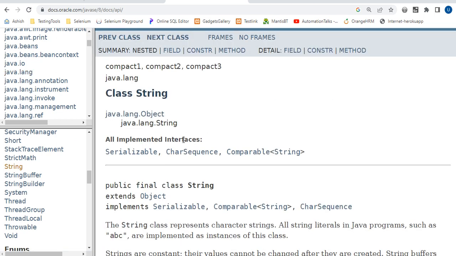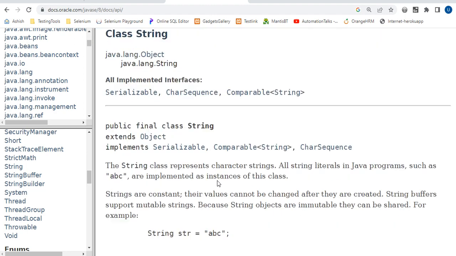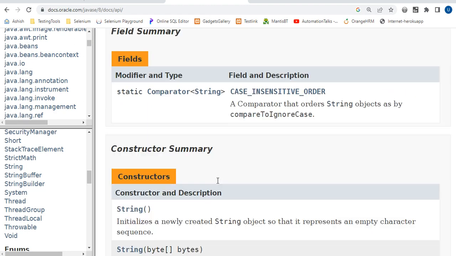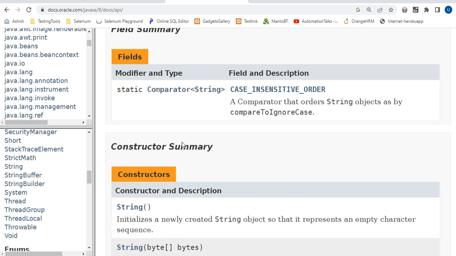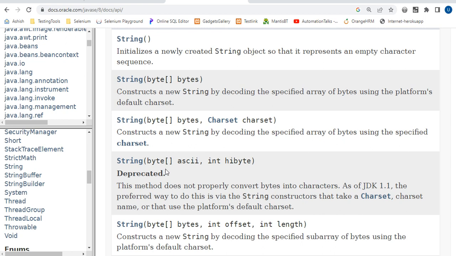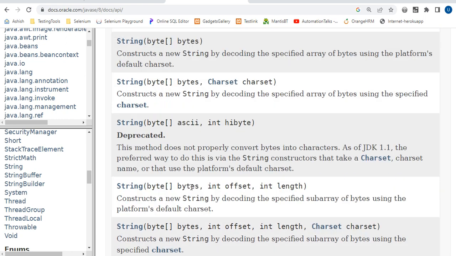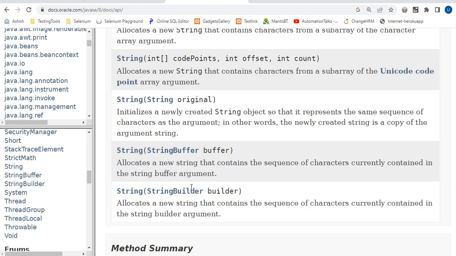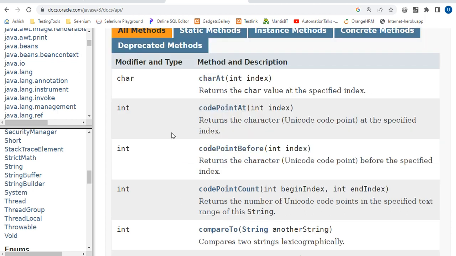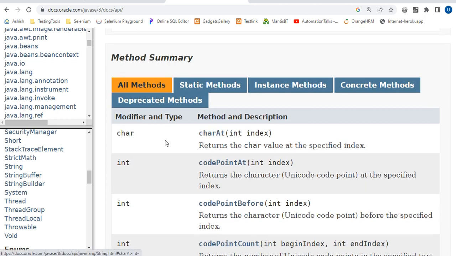So String is a class, and it is a final class. See, public final class. We'll see about final also later on. These are the fields. Constructor: this is one constructor, another. So these are different constructors, so constructor overloading, and these are the methods. So these are the methods which are implemented, the method summary.